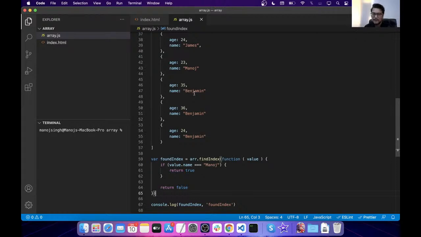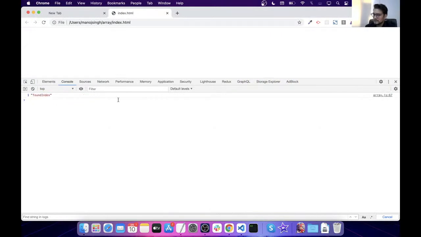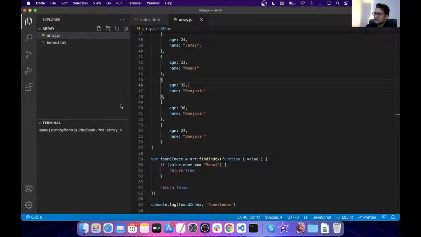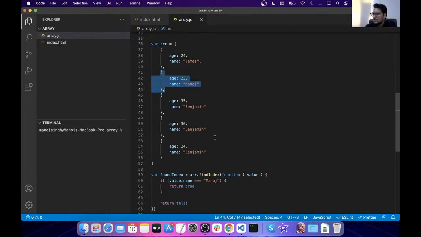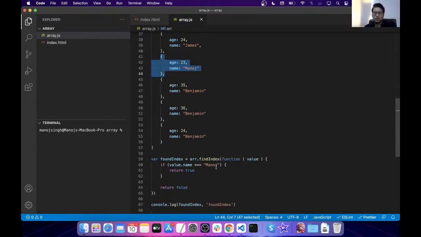So same as find, findIndex is going to terminate. If it finds the element, it's going to terminate. It's not going to run through all the elements. So let's go here and try to see, and you can see 1, because the index of this element is 1, 0th and 1st index, so it's basically found it. Let's try to see what happens if it doesn't find an element.